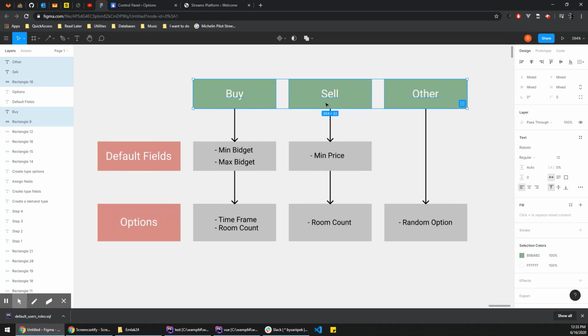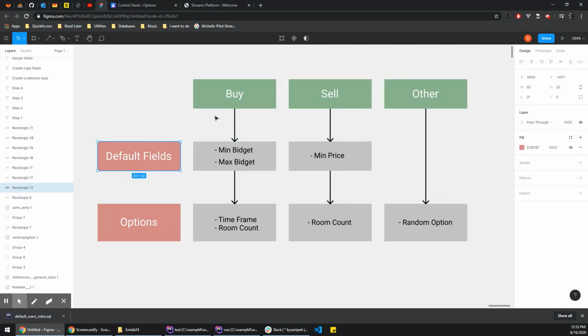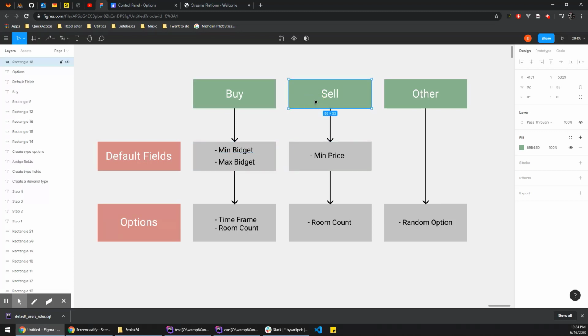But for buy and sell, there are special cases. As you can see here, we have default fields for buy and default fields for sell, and for other types of demands, we don't have any default fields. For example, in buy, we have default fields of minimum budget and maximum budget. When you want to buy a house, you should add your minimum budget and maximum budget.